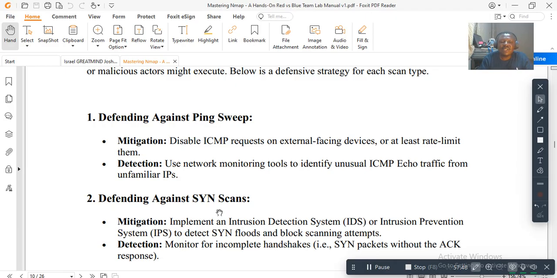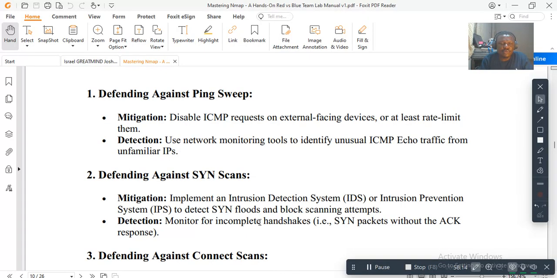The next one was the SYN scan we checked. How do you defend against this? You implement an IDS or IPS to detect if there's a SYN flood and block that attempt. You implement an IDS or an IPS, just like I said. Suricata can do that. pfSense can also do that for you.